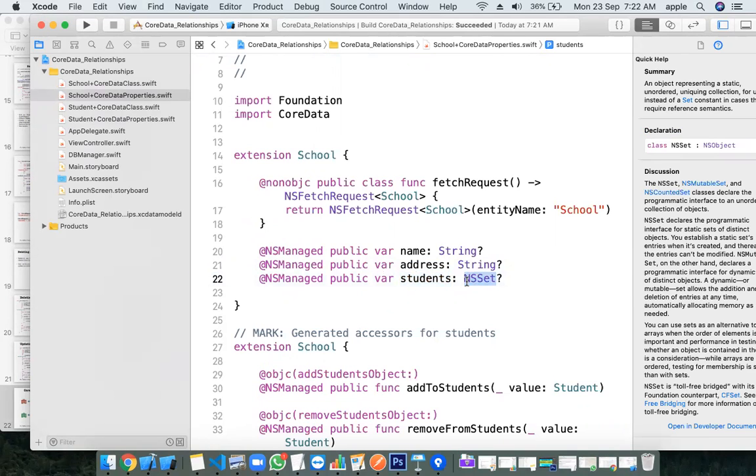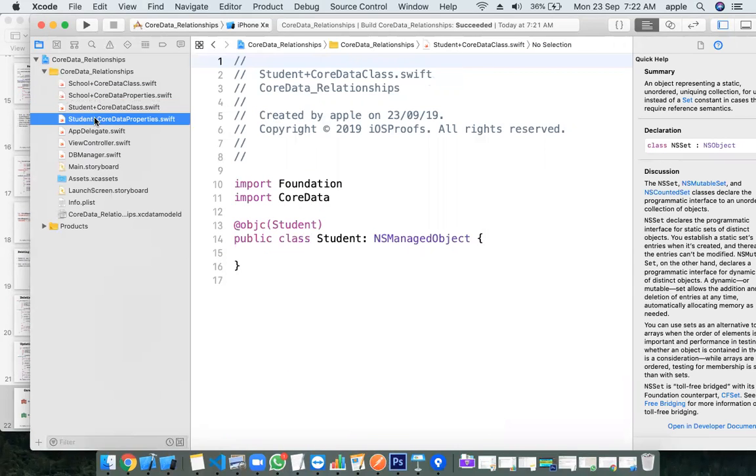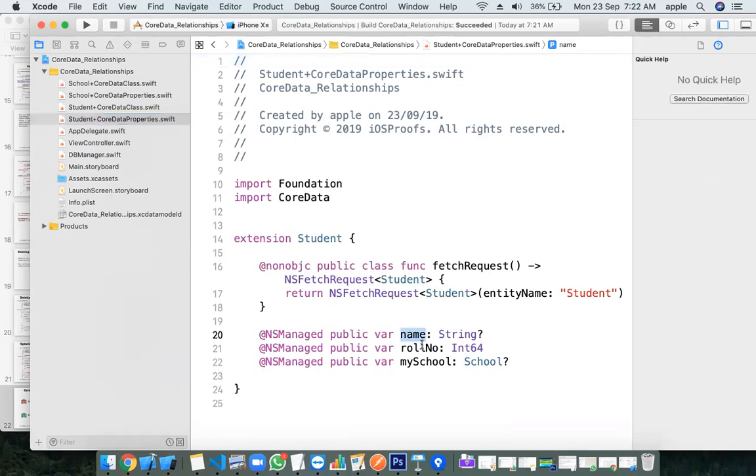So it is given in a set. Whereas in the student, I have some properties that is name, roll number, my school. Only one school, right? So it is school. Based upon your requirement, you need to create the relationships. You need one-to-one or one-to-many. One-to-many, if you create, you'll get a set as the relationship. Relationship is also a property, and if it is one-to-one, you'll get a simple one object.